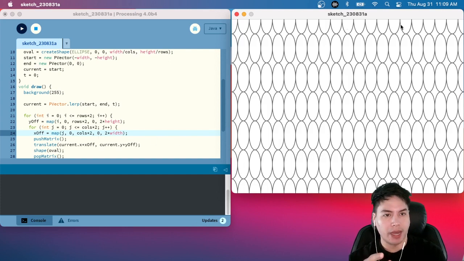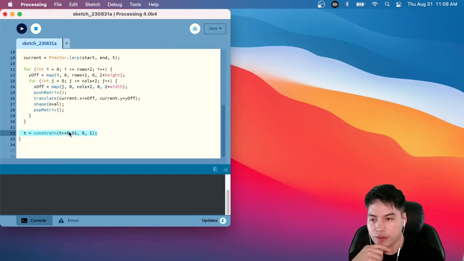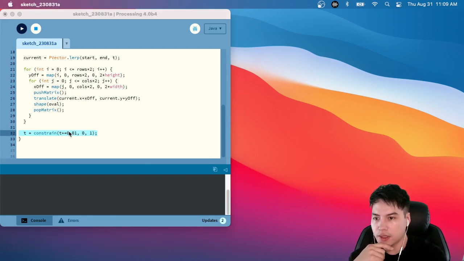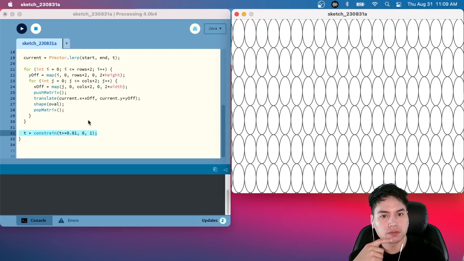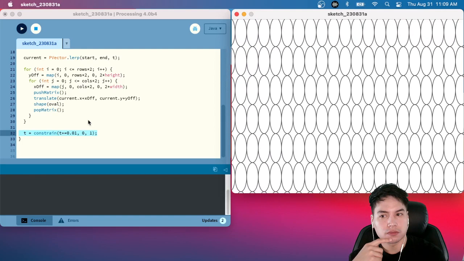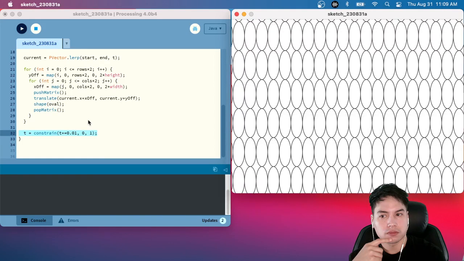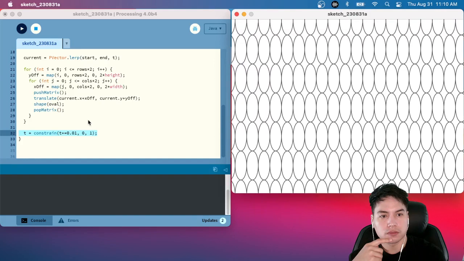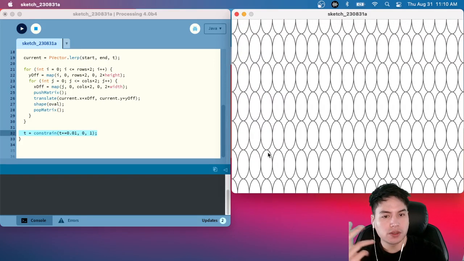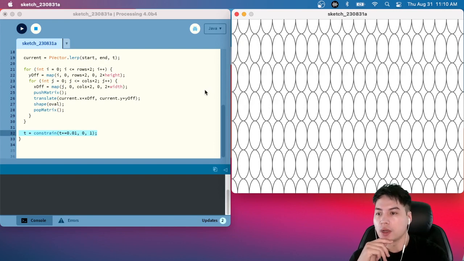Okay, now you can see we're back to this grid that is fully symmetric all around the edges. And if I run the sketch again with t getting incremented, you can see that when t is equal to 0, it looks like this, and when t is equal to 1, it also looks exactly the same, which means we're going to get a nice smooth loop.